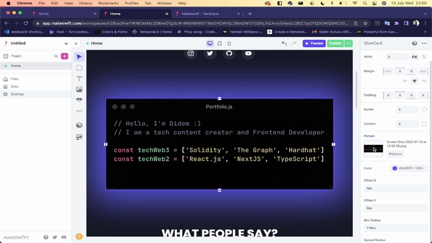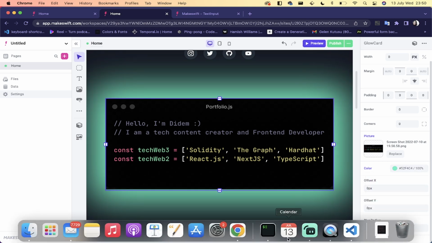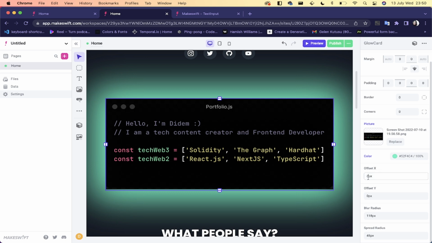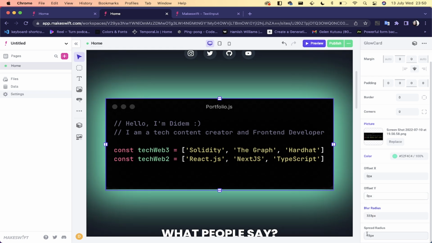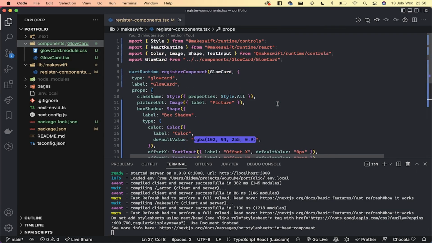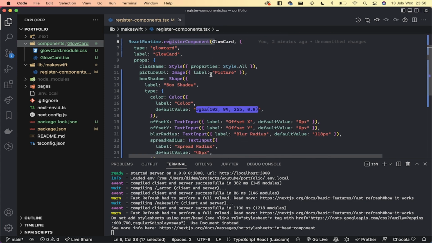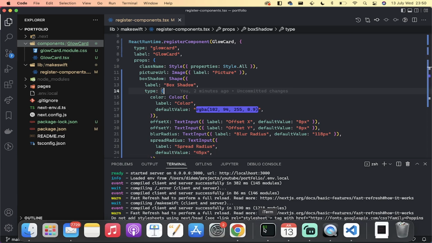I can change the picture URL. I can change the color like this. I can add a totally new color and save it. And these props, like offset X, offset Y, and the blur radius, I can make it like this. Also spread can be reduced, and these are actually coming from here. When we're registering components, we tell them you get these props. So it's visually editable this way.